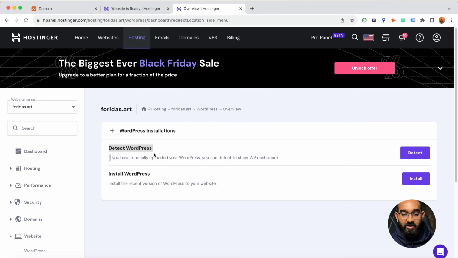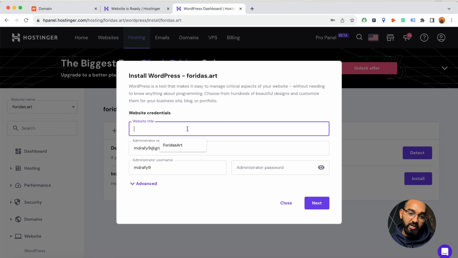And after that, as you can see here, we are going to find two options. The first one is if you want to upload a WordPress website file manually, and then you can simply go from here. So I'm going to go with this install WordPress option. I'm going to click on install so that we can create the website easily.